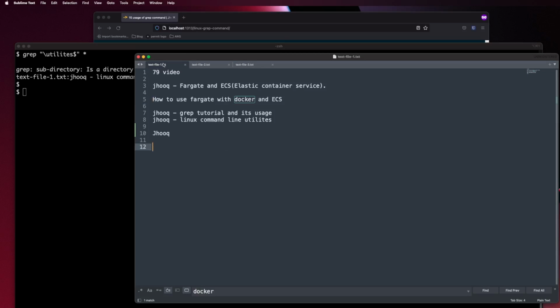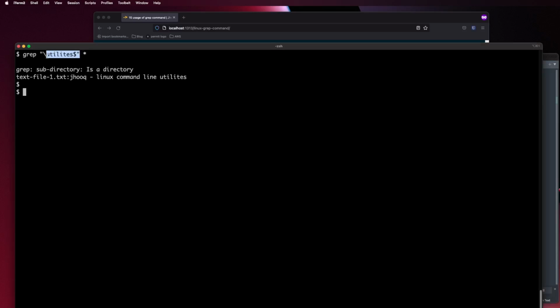I can show you over here also. This is text file 1 and this is the line which ends with the word utilities. So this is how you can search inside your text file, and you can search very specifically where the line ends with the word utilities using the grep command.